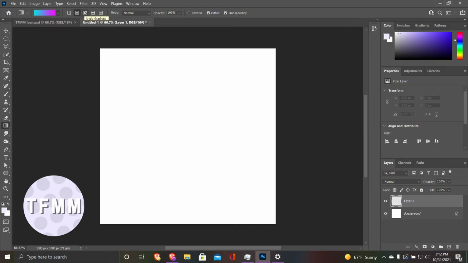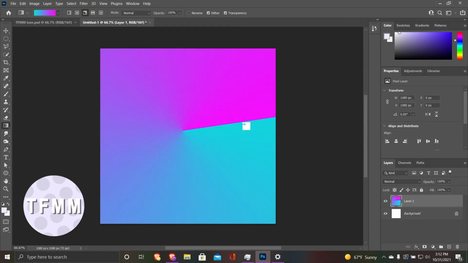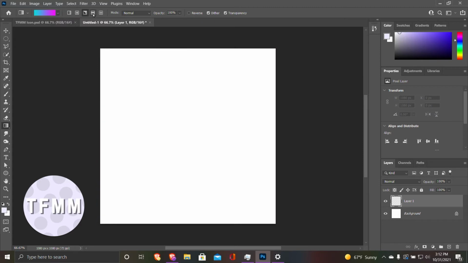This one here is called the angle gradient. This one we select our start and end point again, and it will create that gradient along this angle here that we selected. I don't get too much use out of this one, but it has its uses. Not my favorite.